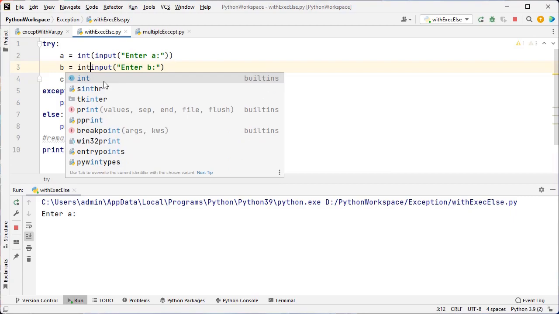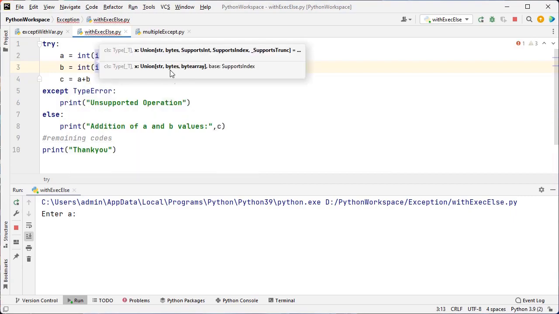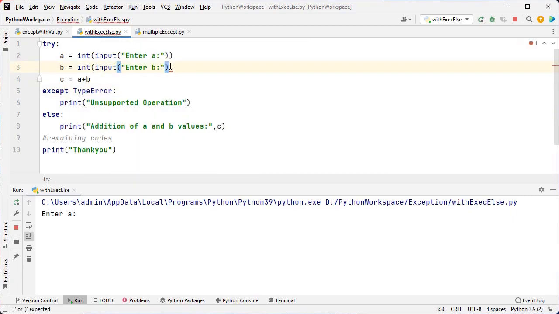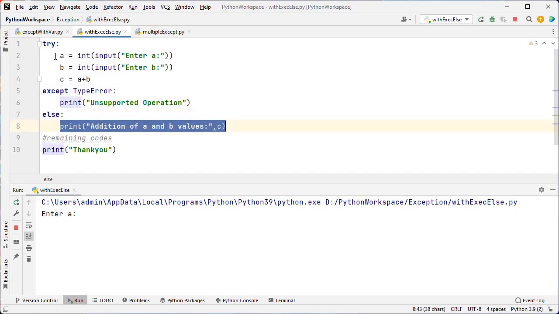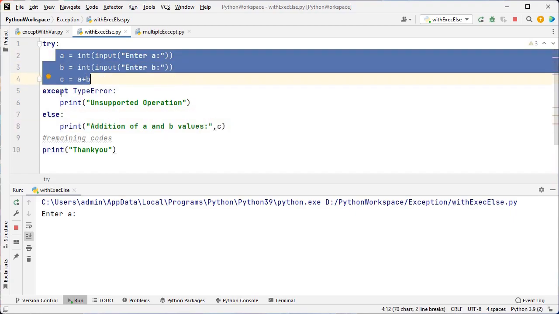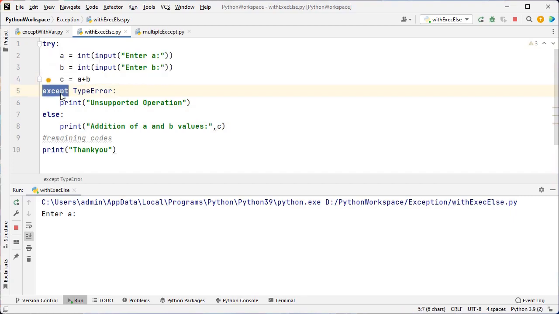Here I use the int inbuilt method to convert the string value into an integer. So what will happen if there is no error inside the try block? The else block will be executed. If any error occurs inside the try block, only the except block is responsible for handling the error which is raised inside the try block. That's it. So enter A value.